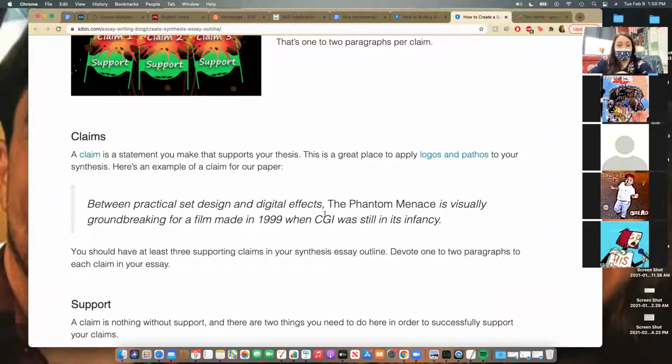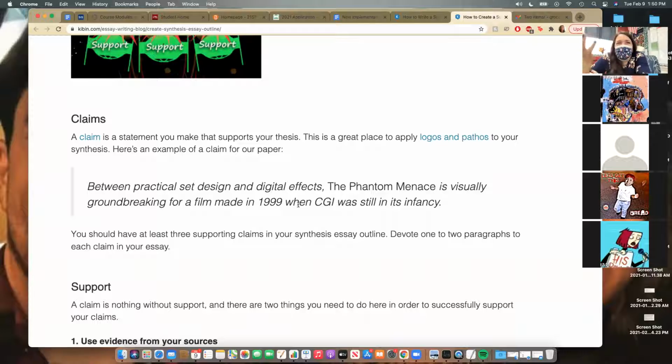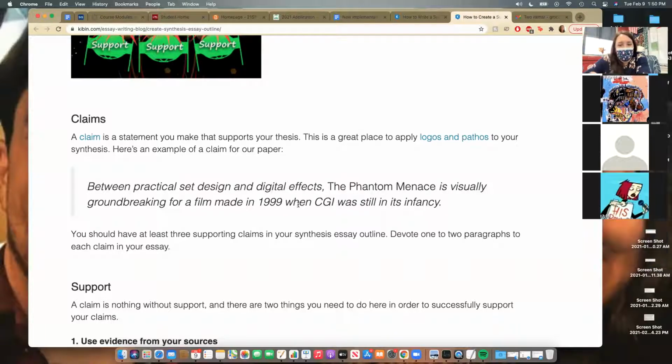So an example for this one would be, between practical set design and digital effects, The Phantom Menace is visually groundbreaking for a film made in 1999 when CGI was still in its infancy. Looking back on it now, it looks terrible, for the record, but for then it was a big deal. So that's a claim. Think of it as your topic sentence for each paragraph. I feel like topic sentence is a pretty elementary thing to say, but you get it.